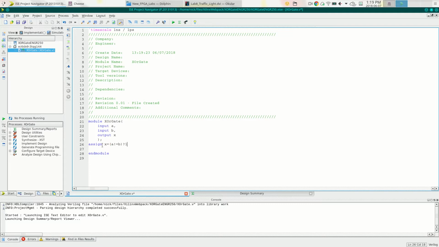If A is not equal to B, it'll be a 1, otherwise it'll be a 0. That was one way that we could write an XOR. The other way was to do not A and B or A and not B, right? So either one is fine. Right, something like that. That's our whole module. So let me indent it so it looks prettier.